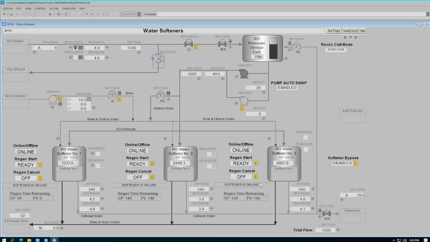Here we have an overview of all 3 skids. We can see they are all online. Regeneration is ready but interlocked. So is the regeneration cancel. We cannot cancel a regeneration at the moment because we are not running one. Down here we see the status of each skid.